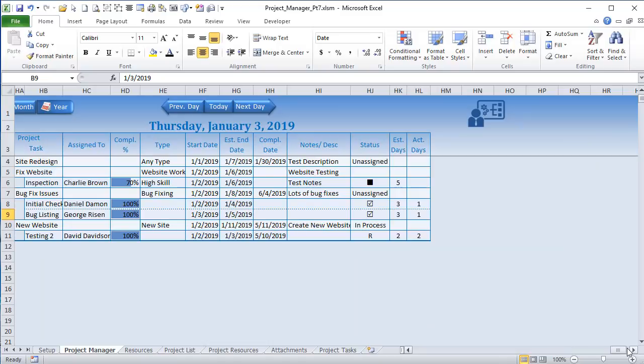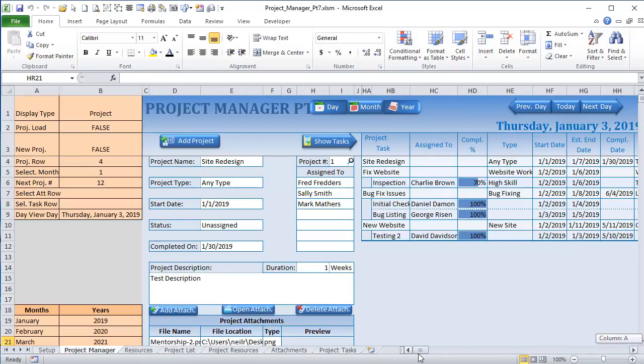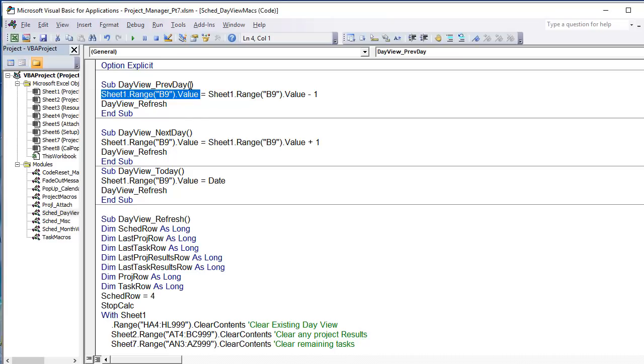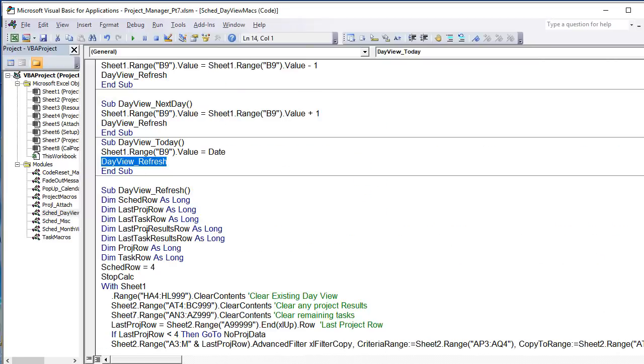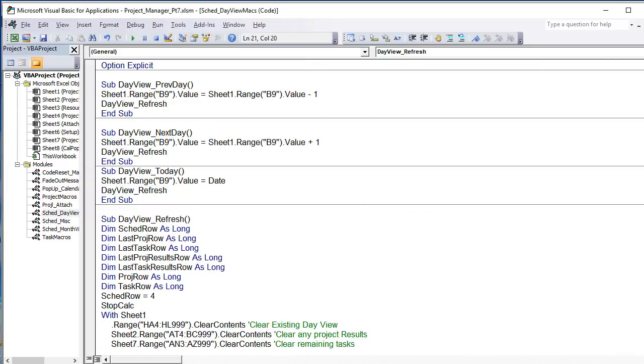So all we need to do is just two things. One, update the date, and 2, refresh the data. So that's exactly how we're doing it. So for example, when we use previous day, all I need to do is update the B9 with 1 less than the current value and run the macro. The next day is pretty much the same thing, except we're adding a value, adding 1, which is increasing the date, just 1, and then refreshing. And of course, today, all we're doing is making it equal to the current date, B9, and then again, running that same macro that refreshes all of the data. So that's how we do that. Now that's how we get it there.